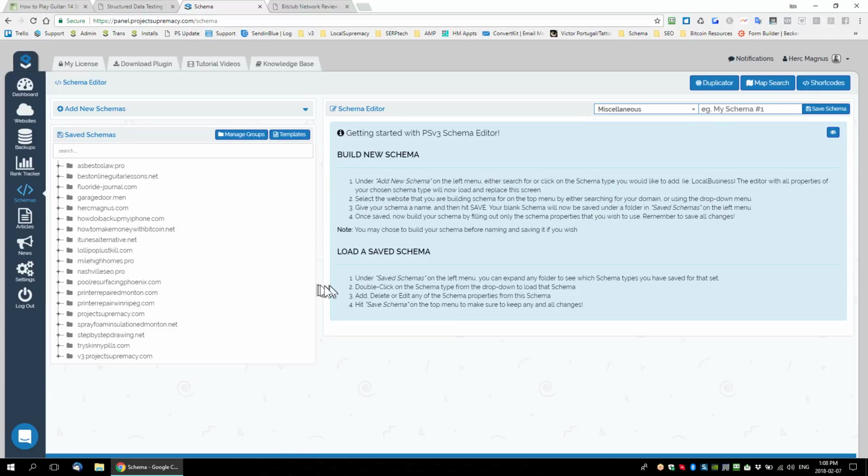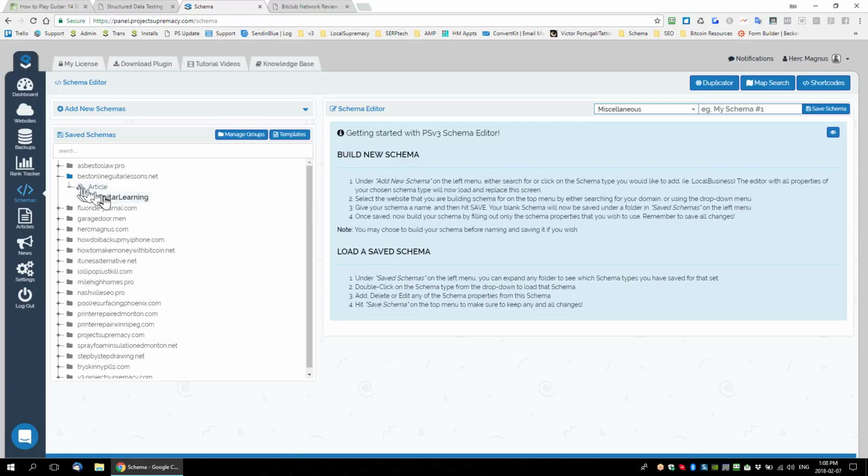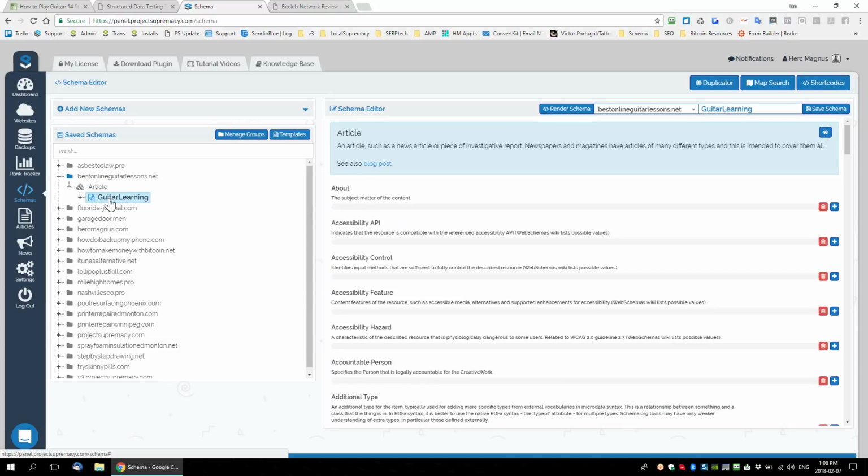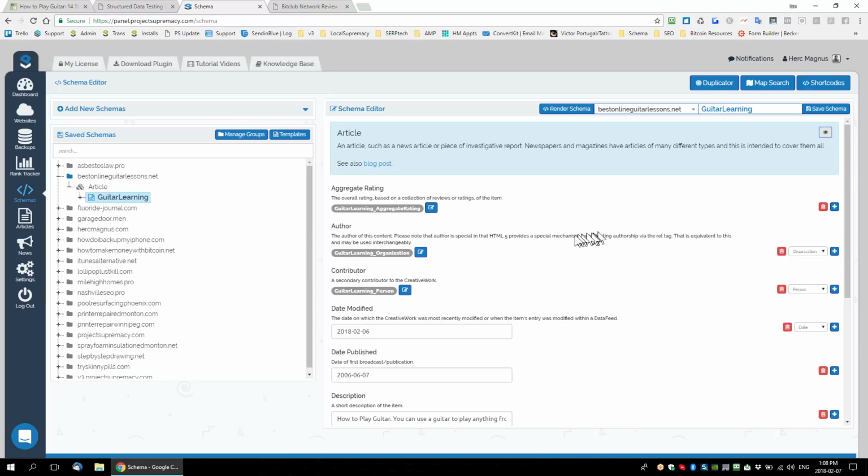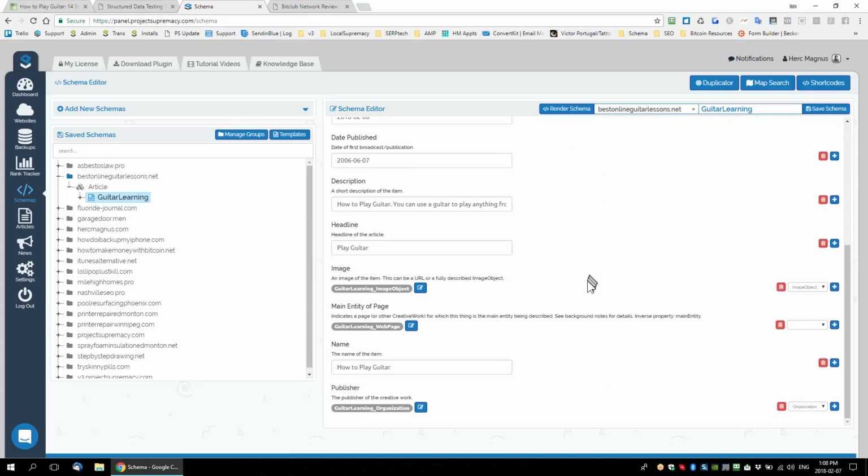Once it's done loading, we can go to bestonlineguitarlessons.net, and you can see there is the article schema. If I click on the schema type, you can see it is loaded, and I can click the little eyeball, and that'll only show me the schema properties that were actually used in building this schema. So there you go. It's got all the information there.